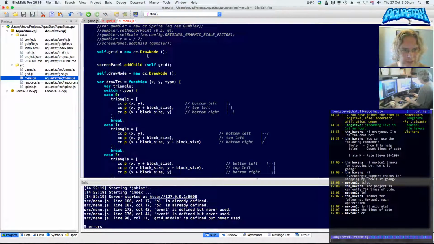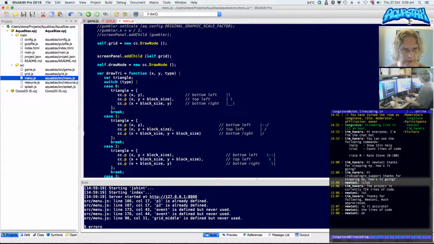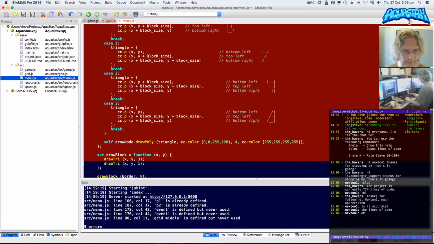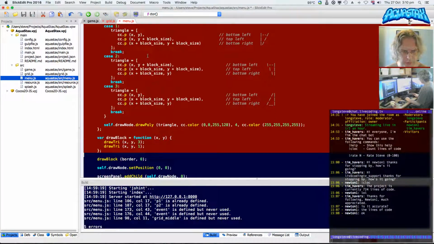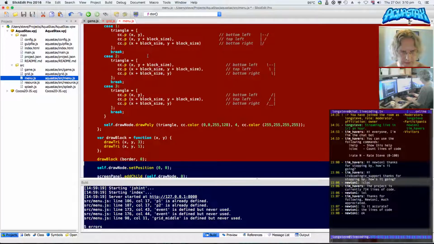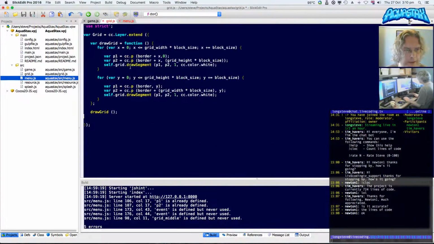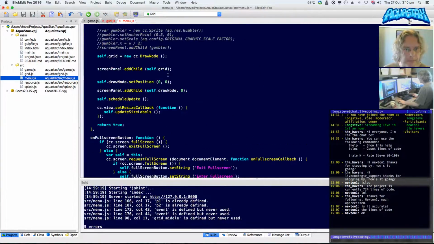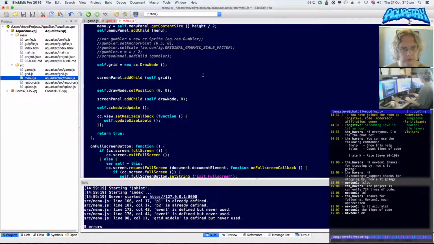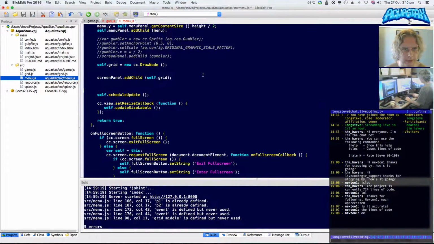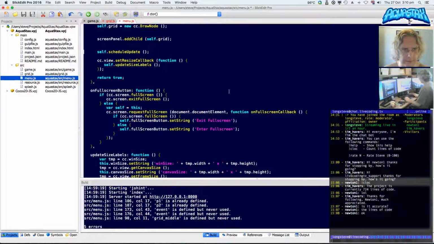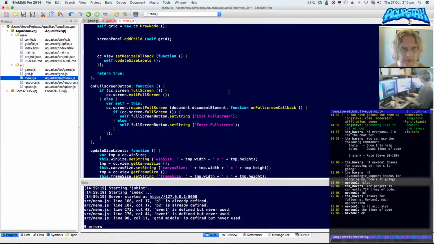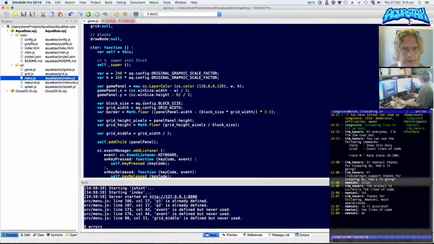Draw node and draw a triangle. Let's leave those in here now. Let's draw a block. Don't know where block's going to go yet. I'll put it in the grid class for now. So this is actually in my constructor. This is all going to be completely broken for a while. Let's just go with it. Screen panel, draw node. Let's get rid of that for now. Schedule update. I don't need that either at the moment. That's going to go into the game class in the constructor.